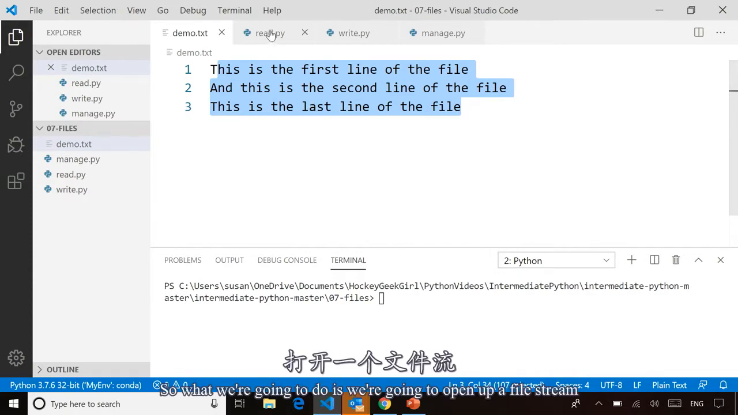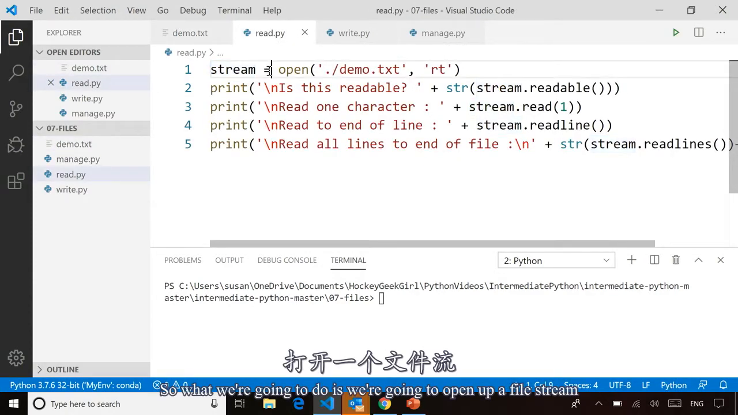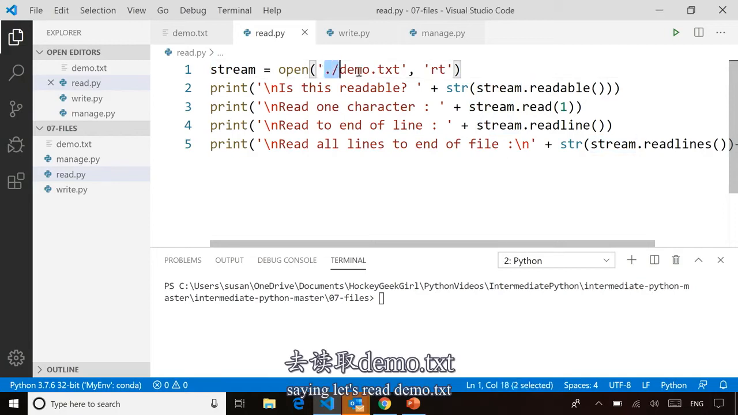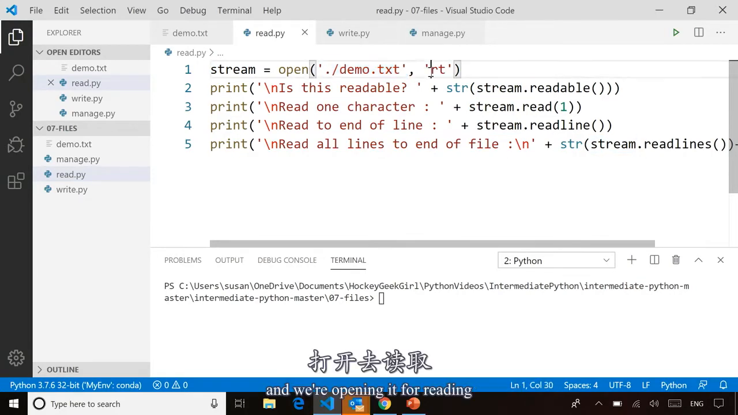So what we're going to do is we're going to open up a file stream saying let's read demo.txt, and we're opening it for reading. We could have left this part, RT, off. It will default to a text file and reading.